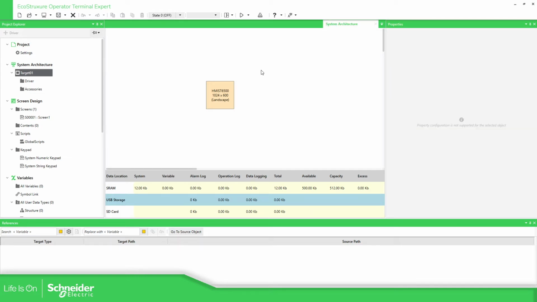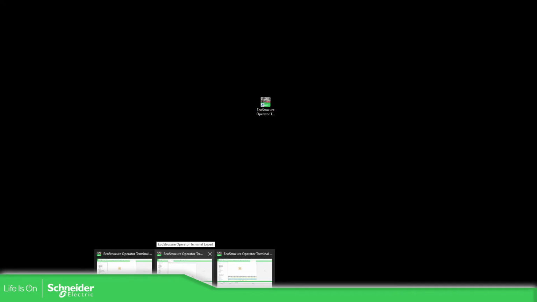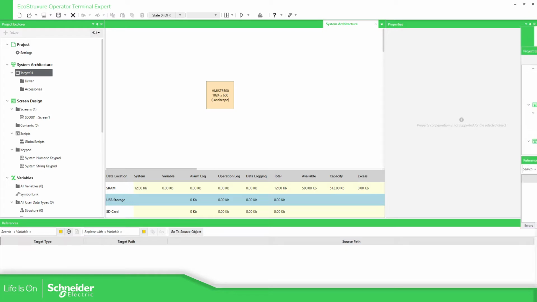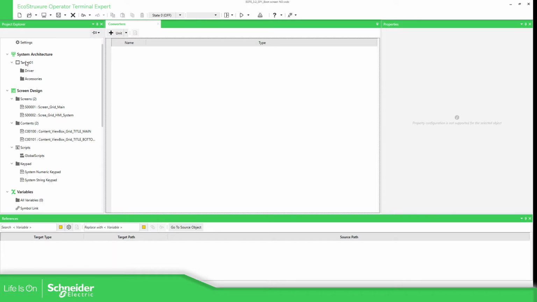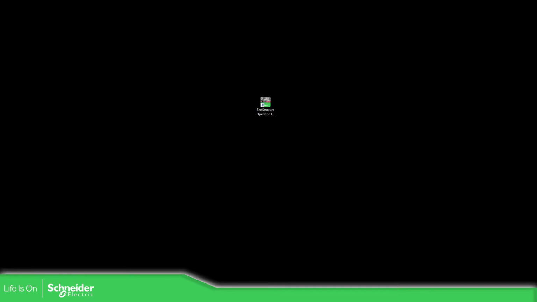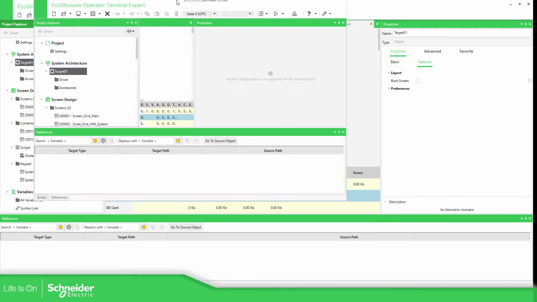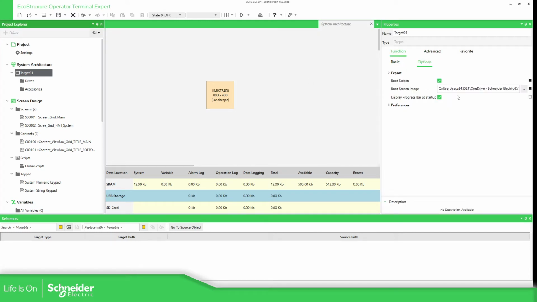Okay, and I have another application here. Let me just double check this one. This one is an application without the boot screen, and I have the other one. Yes, this application has the boot screen, and this one is La Bombonera. So let's see the behavior when we download this into the HMI.